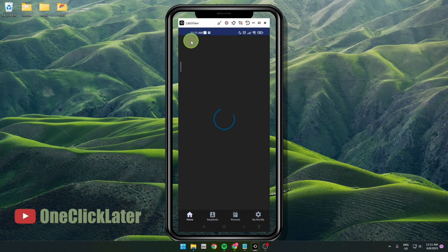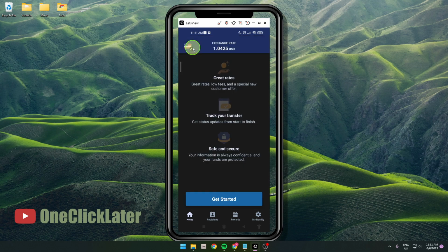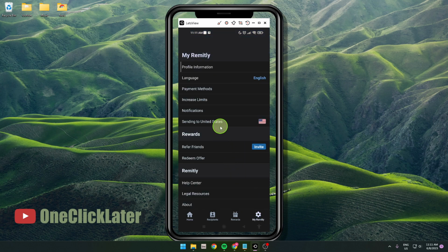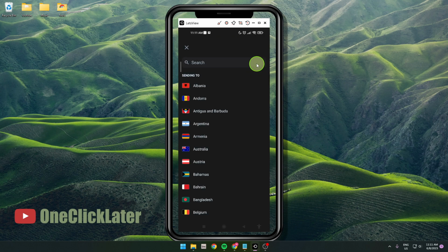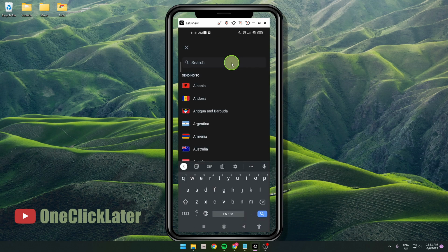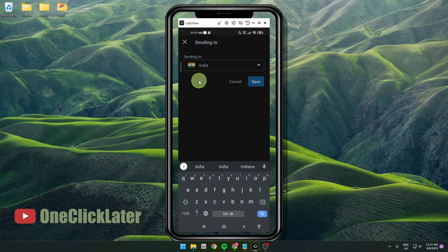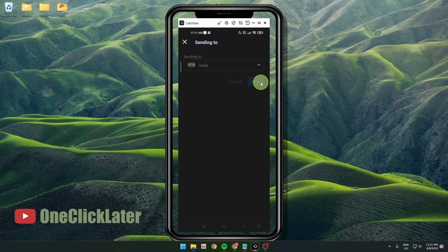In the top left corner, you will see this flag. It represents the country where you want to send the money. Or you can click on this widget, and then you can change the country here as well. Sending to, click on it. And then just click on this arrow and search India. Tap on it again and click Save.